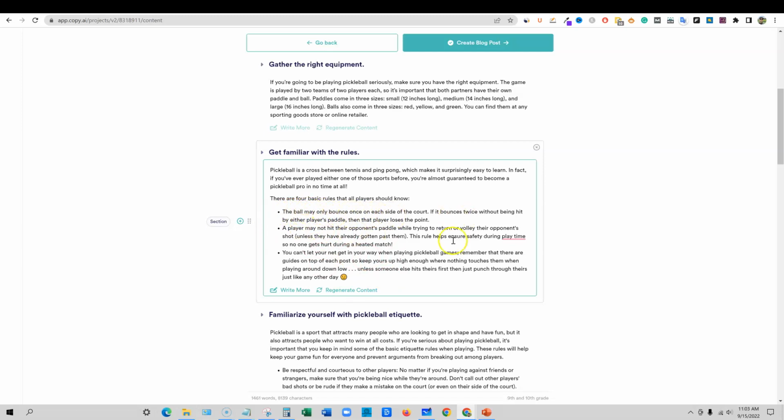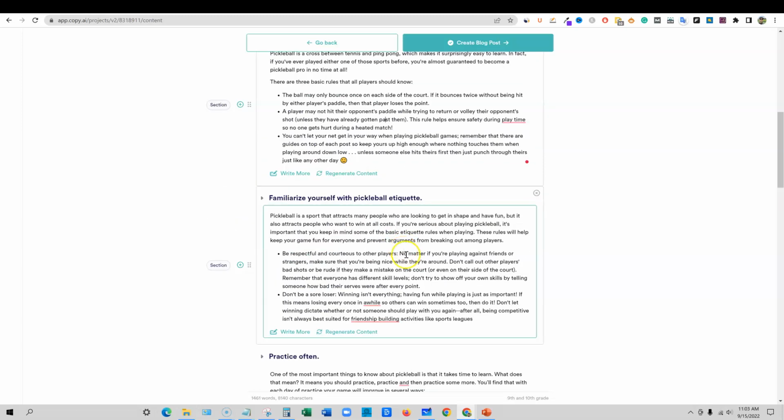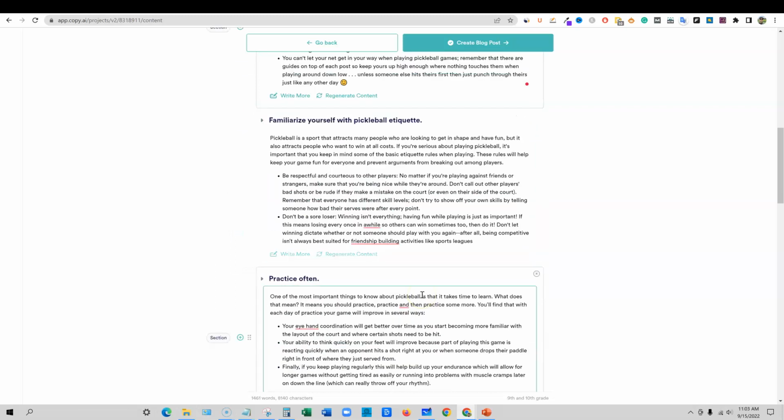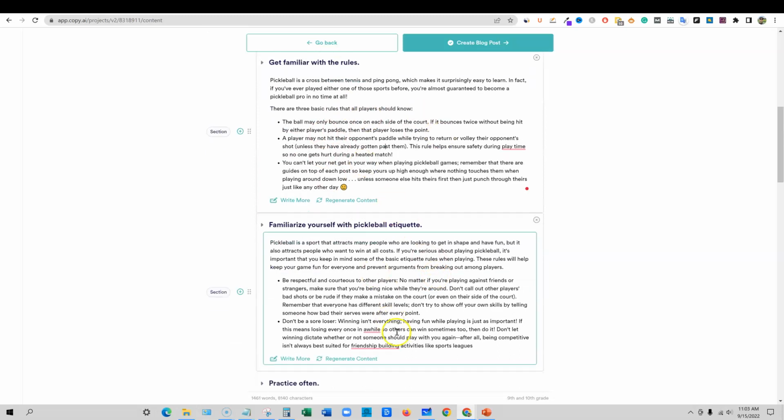And so it went out and found this information and broke it up into bullet points. But right here, a player may not hit the ball. This rule helps. I'm just going to say 3 because there's only 3 bullet points, right? So I would just spend literally 3 minutes going through this, read it. Obviously, I'm giving you guys good advice to read through this. You guys have seen how I went through here and fixed a couple things.